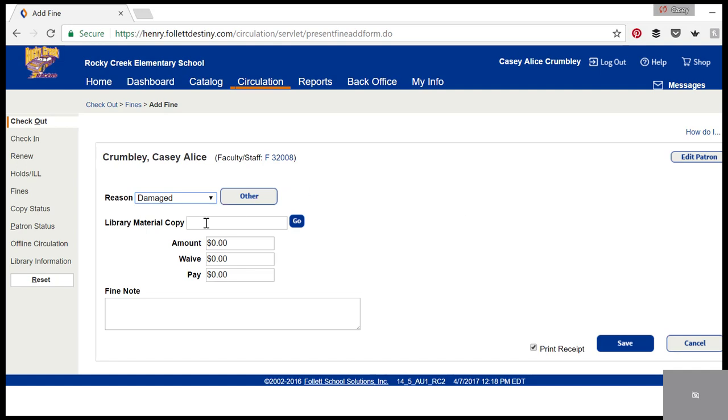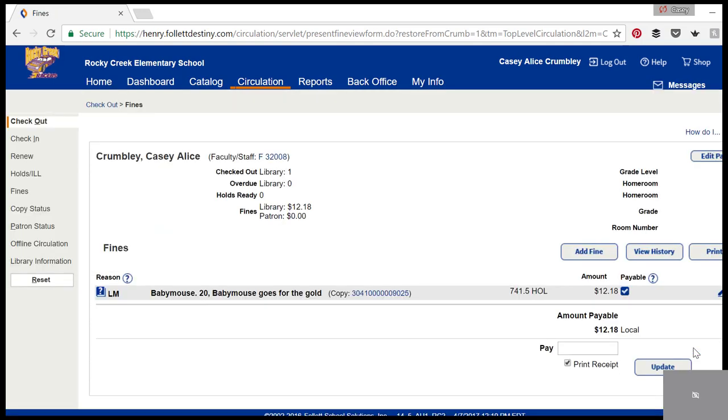If you were doing this, you would have to have the barcode of the book readily available to put, and then you would put the amount. Let's say that they ripped the barcode label off the book. That happens a lot with kindergarten, and maybe you charge $1 for this. You would then put $1, and then you could put a note right here saying barcode was missing, and then you would save that specific fine instead of it being the entire book. But that's how you add a fine, either for the entire book or for just a partial amount. So I'm going to cancel that so we can go back and talk about the other things.